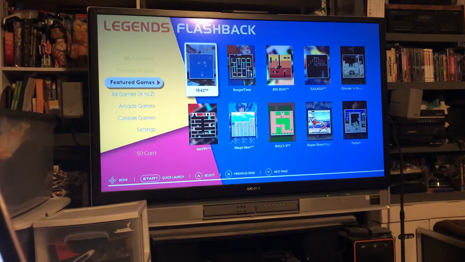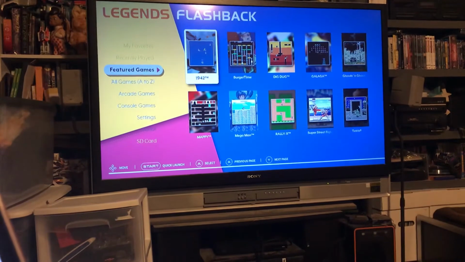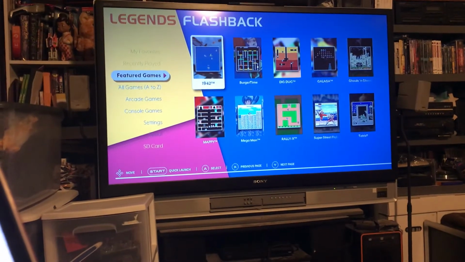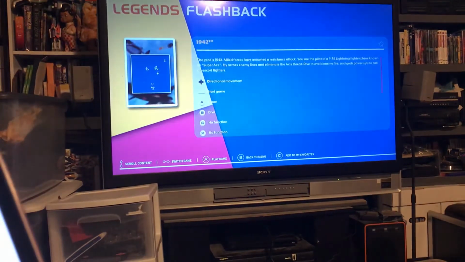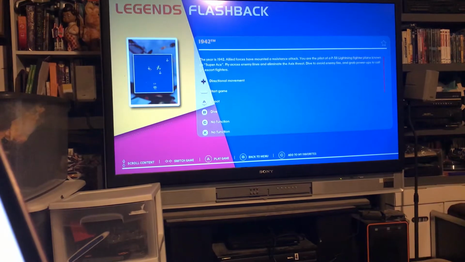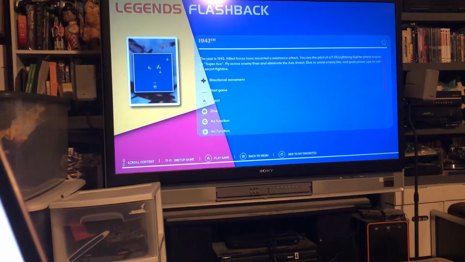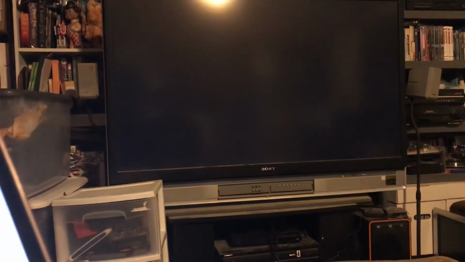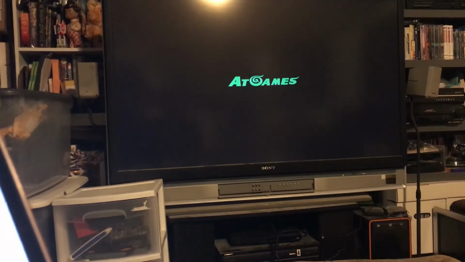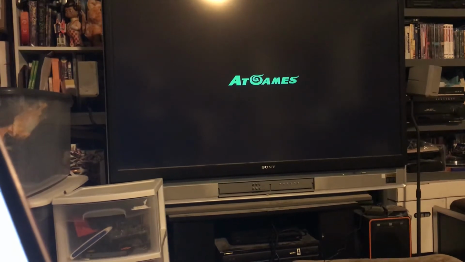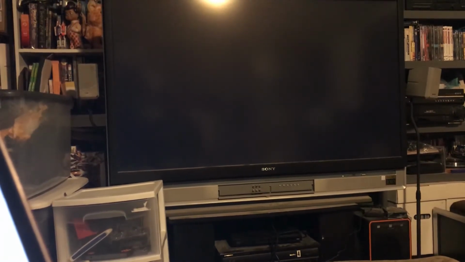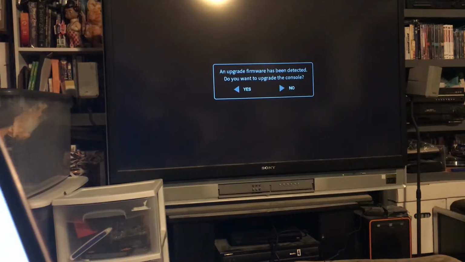Okay, so the Legends Flashback is booted up here after the firmware upgrade. So I'm just going to try and choose a game. It gives you the instructions, so we'll just do the whole start game thing. Screen goes dark. AtGames logo appears. I have the SD card in with the firmware update, so I will choose to do the update so you can see.